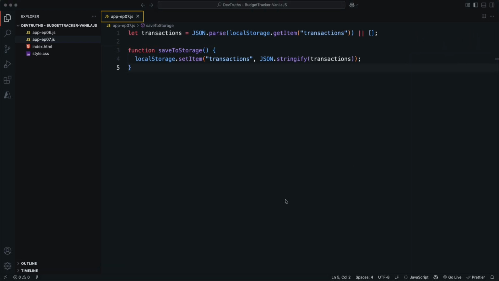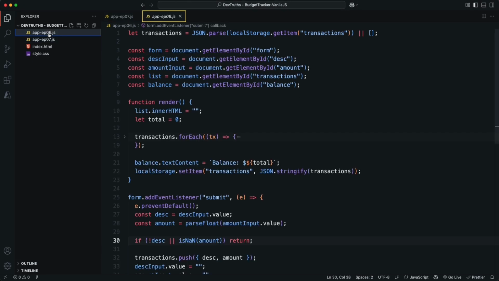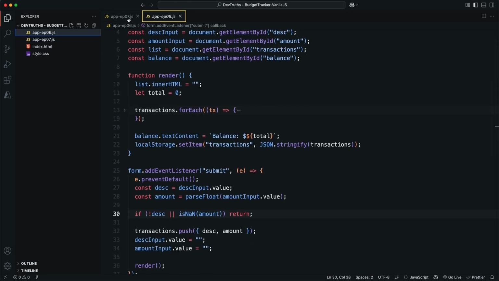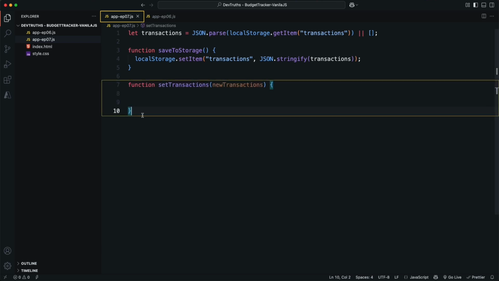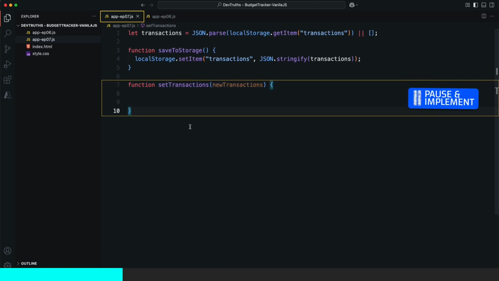Now, instead of setting the items in the render function like we did in episode 6, this time around we are going to separate the logic and centralize all updates into one set transactions function. This function will mimic the use effect in React that we learned in the previous episode. Please pause and implement.